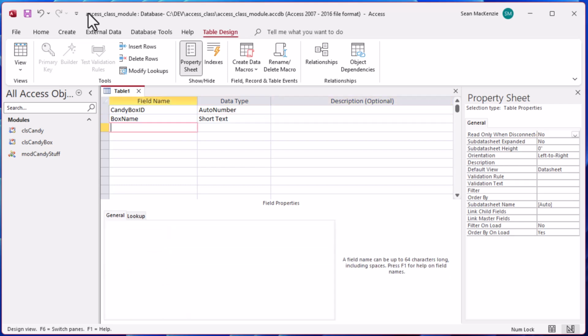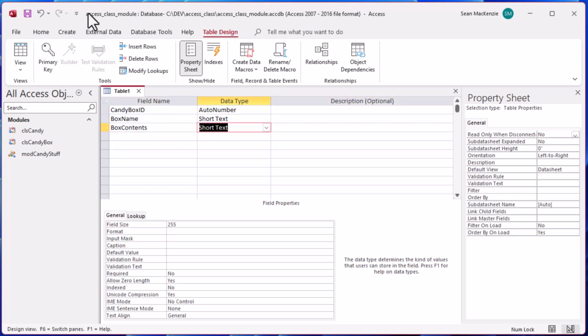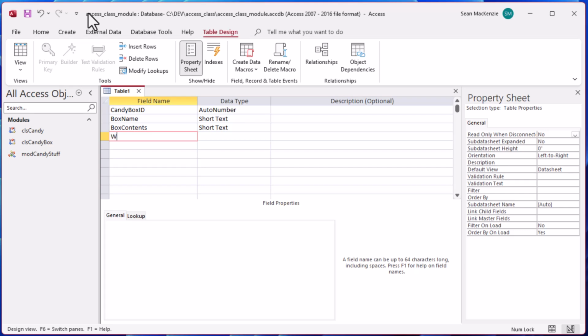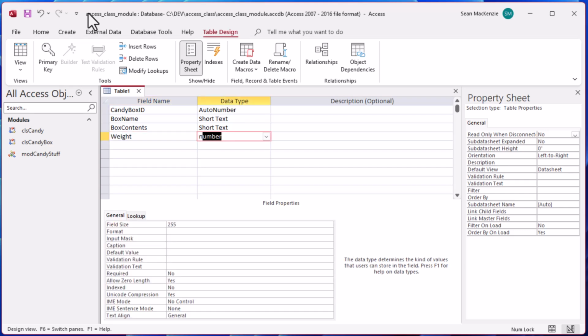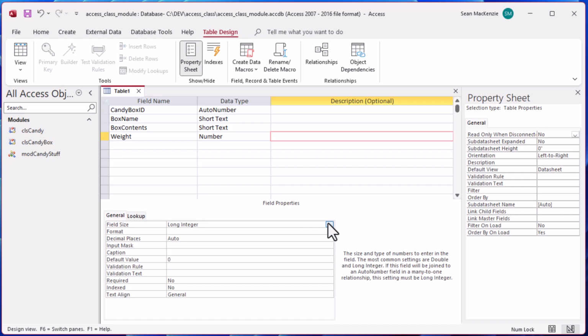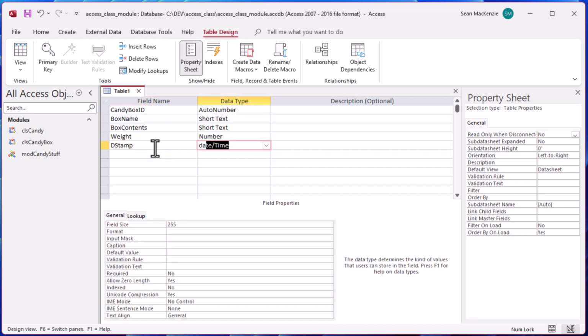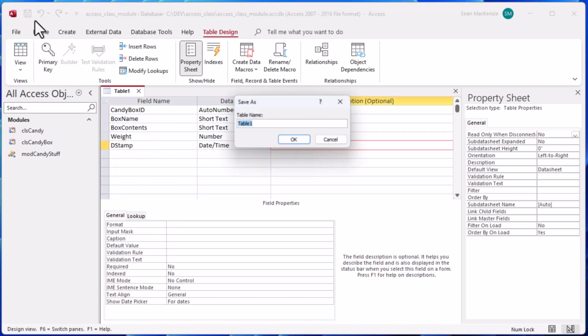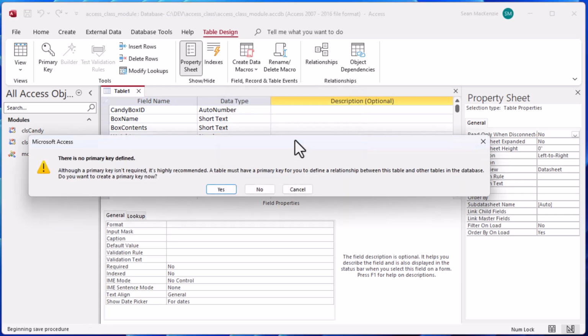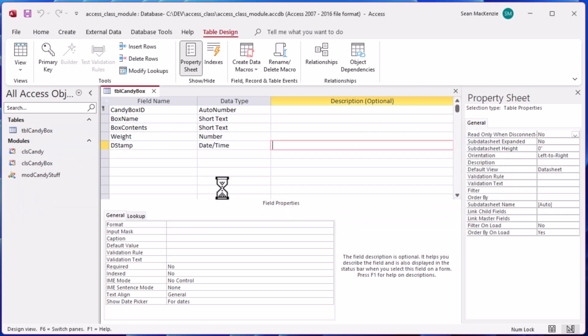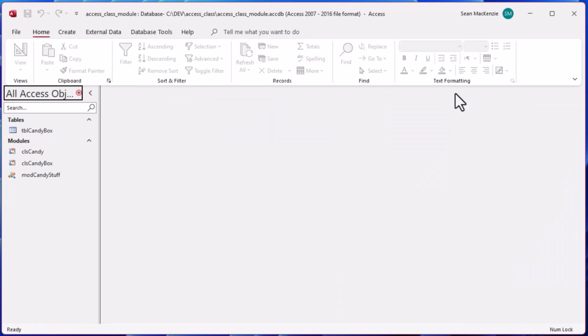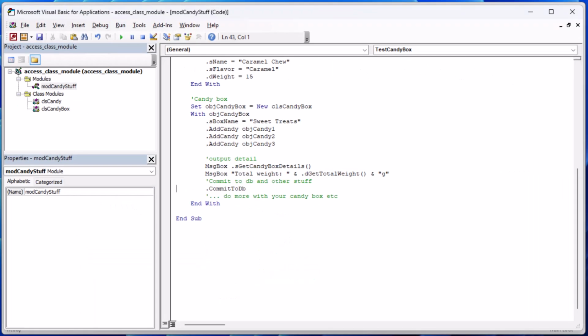We'll put box name in. We'll put in the box contents, which will be that delimited list, and we'll put in our weight. And I think that's all we need there. Oh, we need a date stamp as well. So let's do that, and that should give us all of our fields for this, and we'll save that. And there we go, table candy box, we'll call that. That was the name we gave it in the code, and I didn't set my primary key, but there's an auto number there, so you can see that got created automatically on the first column, and we are good to go.